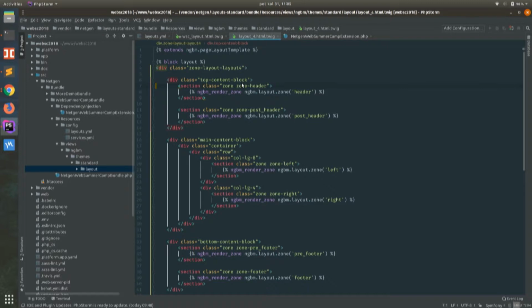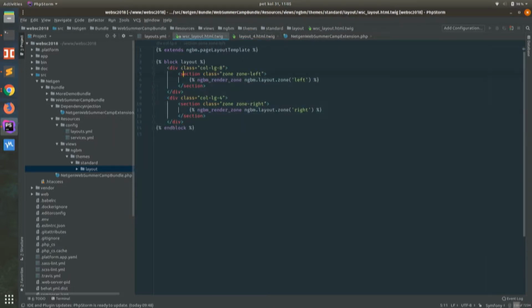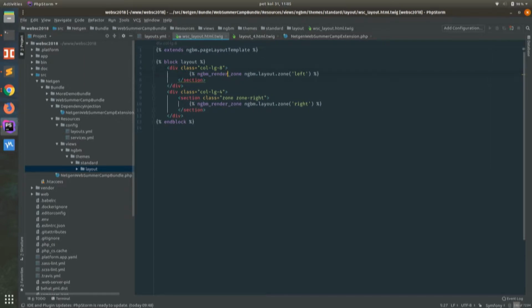So let's just copy-paste a bit. I have no idea how to write bootstrap markup, so I need to copy-paste that. So we don't need this, for example. And then we just say, OK, render the zone left and render the zone right. And that's it. That's everything you need for the front end.